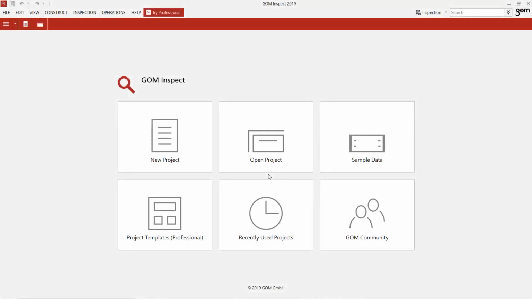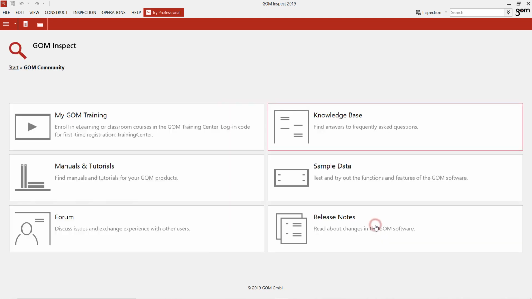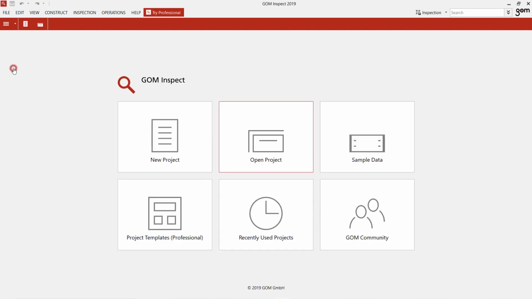The software opens with the Start screen. Here, you can create a new project, open an existing project, or a recently used project. You always need a project to work with GOM Inspect. Through the Start screen, you can also access the GOM community. Here, you'll find further information about GOM Inspect, and you can share your experience. But back to the Start screen.